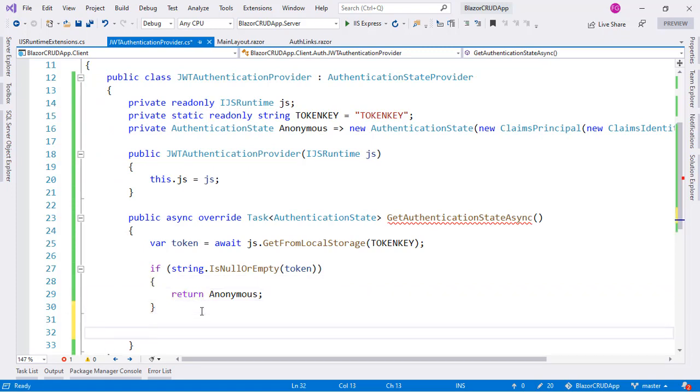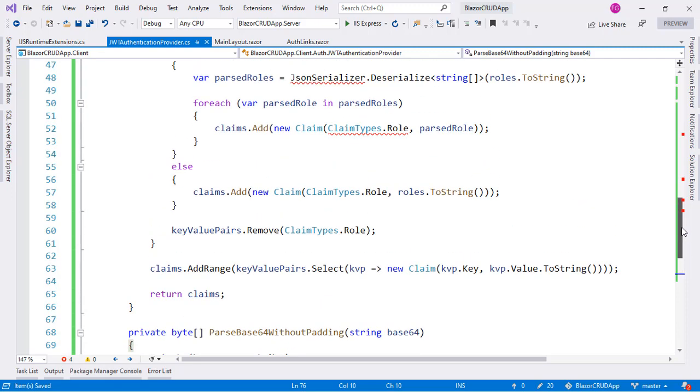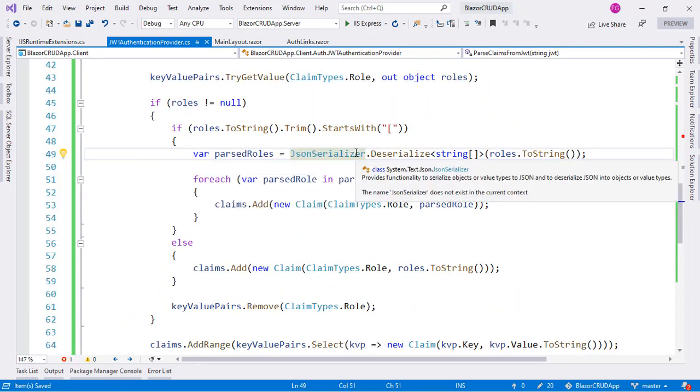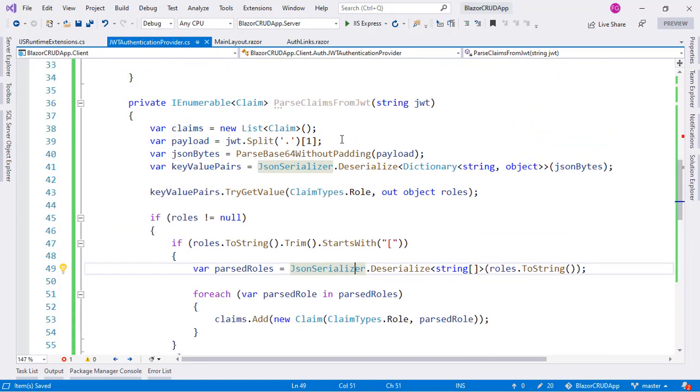Now, in the case that the user has a token, then we need to parse it in order to retrieve from it all the claims. For that, we can use the following code. This is some code that was not created by me, but it was created by one of the creators of Blazor. We expect to have this functionality native in Blazor so that you don't have to be using this code. It will be better if all of this came from the framework. But for now, we have to use this.